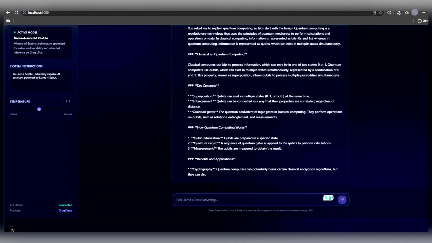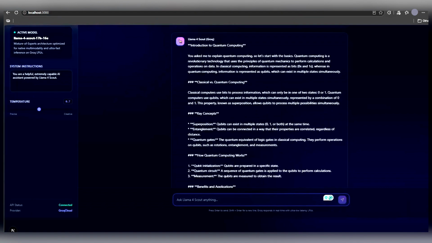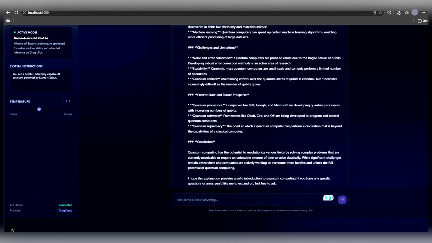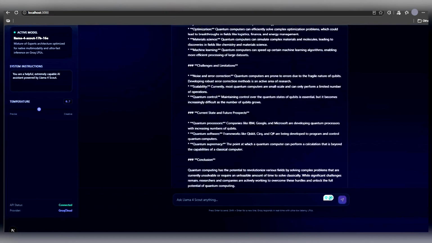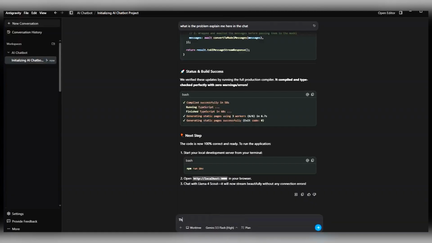Now let us push it harder. Explain to me about quantum computing. The Vercel AI SDK hook is capturing every incoming data chunk and rendering it to the screen in real time. The backend is solid. But let us be real, this UI looks like a default template. It is time to make it look like something people actually pay for.